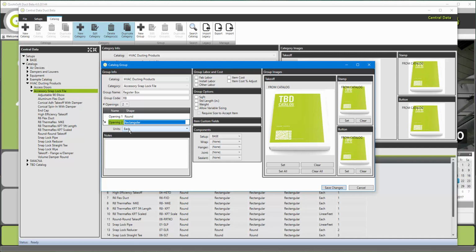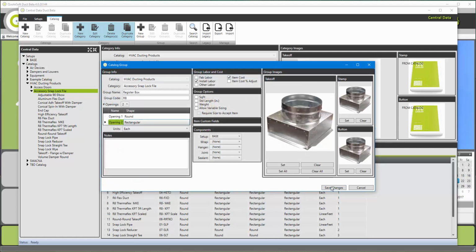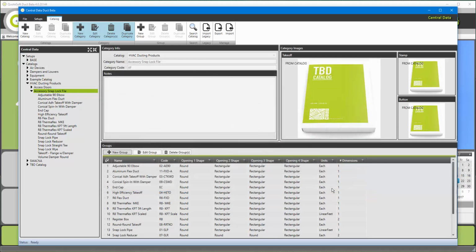The unit is going to be each. We want install labor, item cost. Do we need any of the other fields? No, we don't at this time. Now let's set the image. Select register box image and hit open. Save changes and our group has been created.